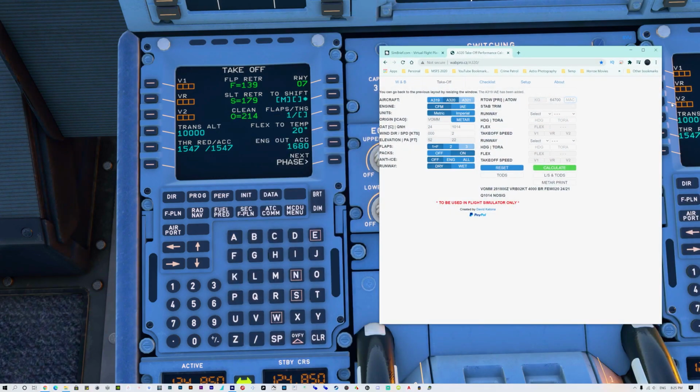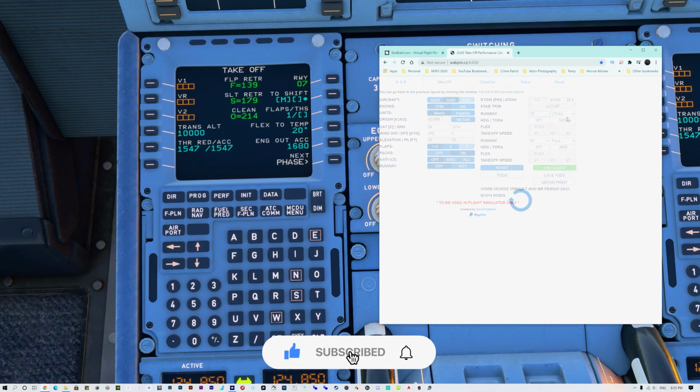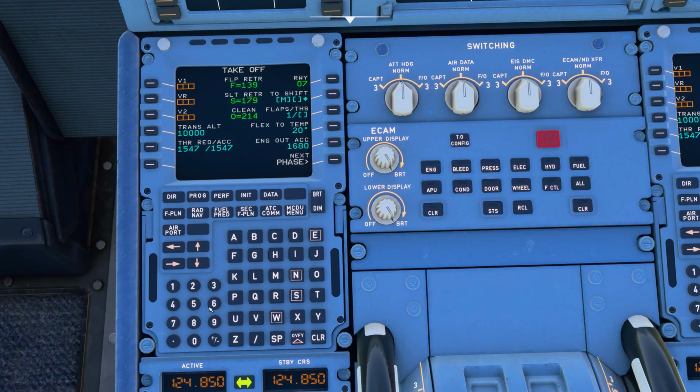We will enter 28.35. After that it is giving us trim value, which is 0, and then we will select runway. Our departure runway is 07 and we will use full runway. After entering these values, simply click on calculate, and here is our flex temperature value 61. So we will enter 61 here and put this value to flex temperature.